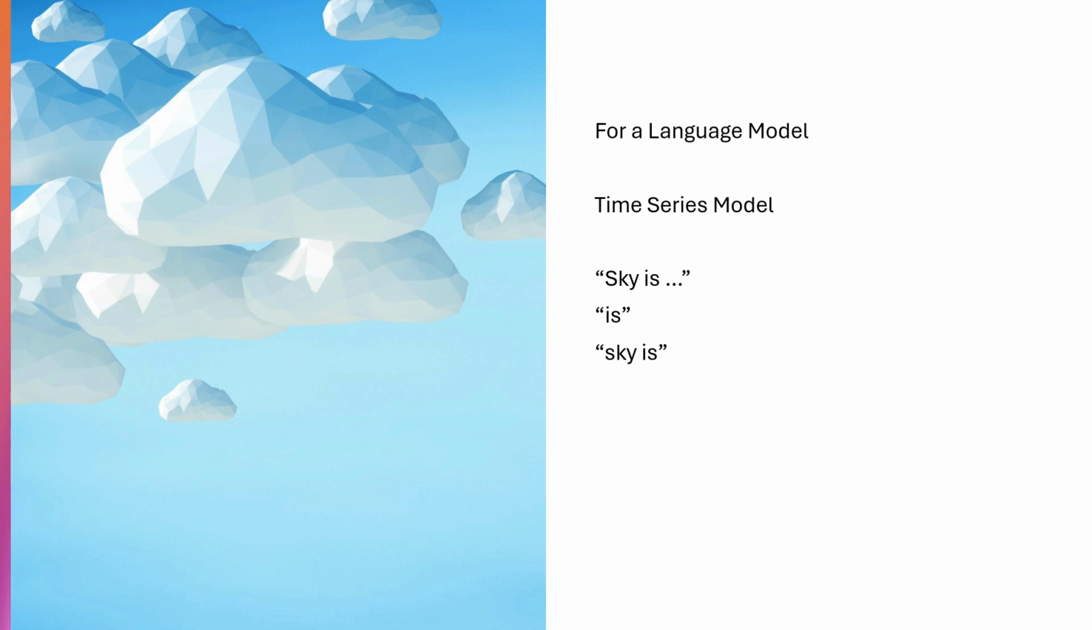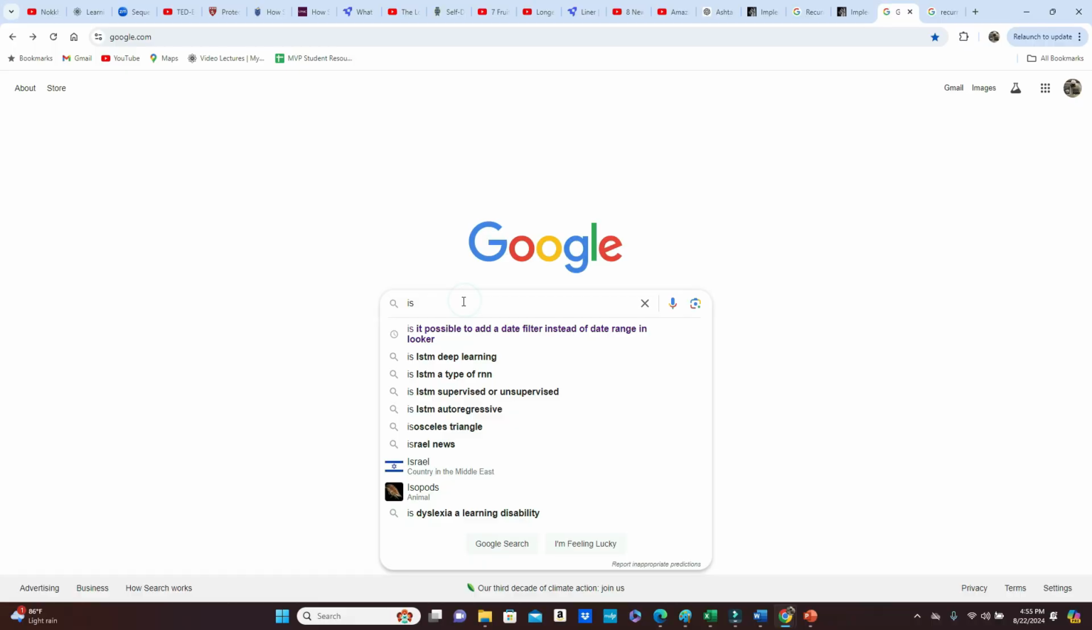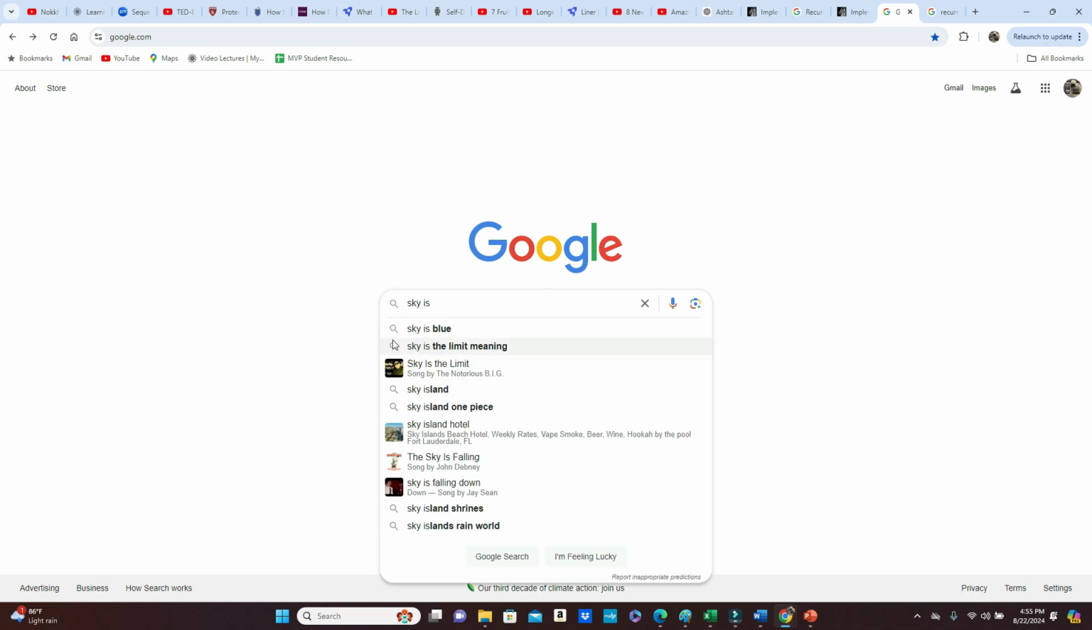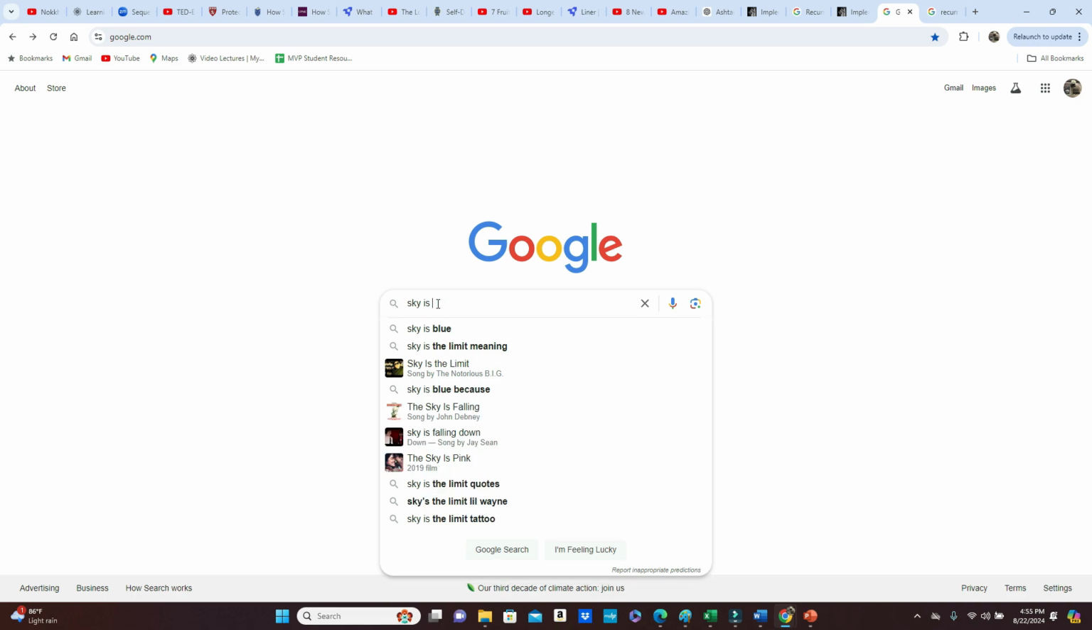is blue. Let's check in the Google search bar. So if I type "is," it brings all kinds of stuff, right? Now, if I type "sky is," the first thing is "sky is blue." So it gives something that is more intuitive for it, right? A little bit of short-term memory helps with the prediction of the next word.